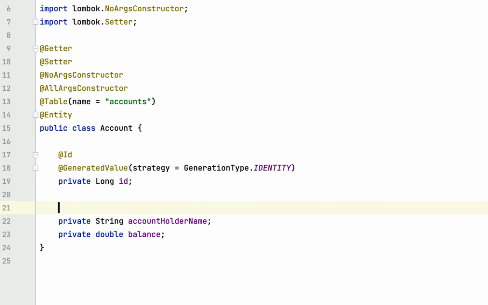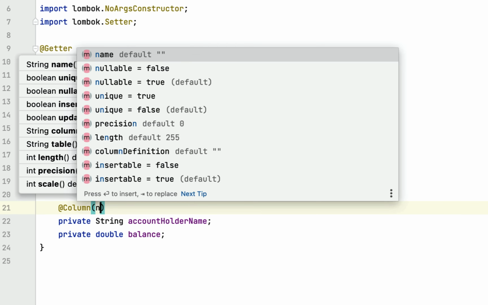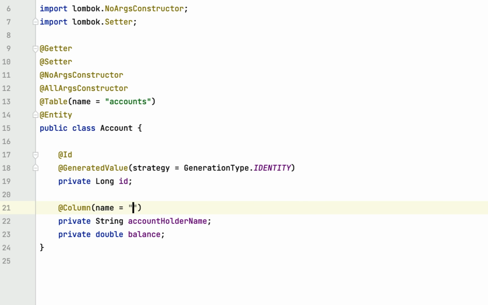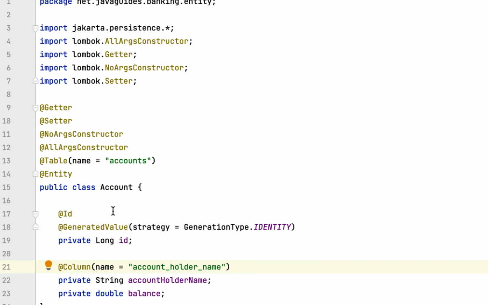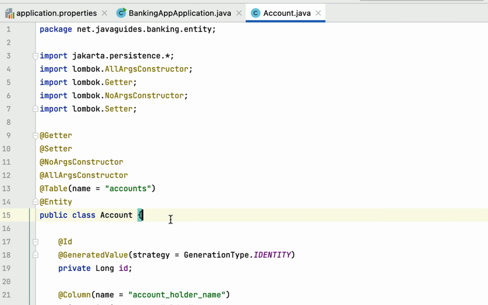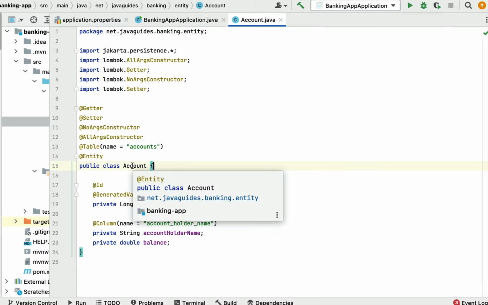Next here, let us use the @Column annotation to configure the column name for this field. So here let us use the name attribute and let's give the column name as account_holder_name. Okay, perfect. Now we have created the Account JPA entity. Next, let us run this Spring Boot application and let us see whether Hibernate will automatically create a table for this Account JPA entity or not.